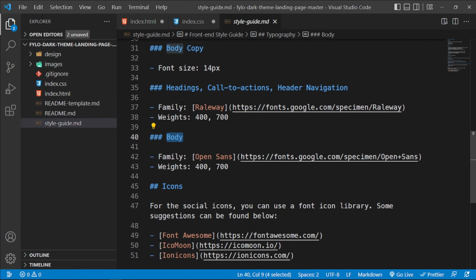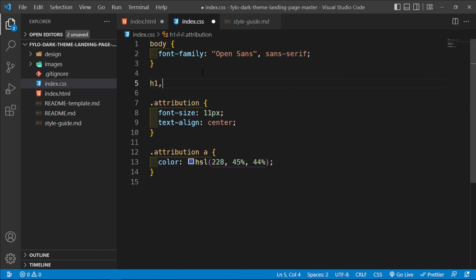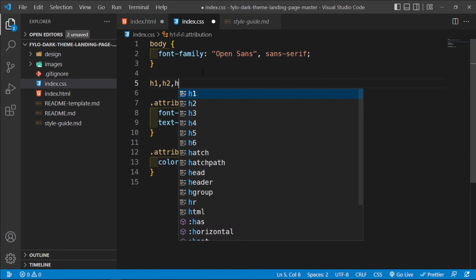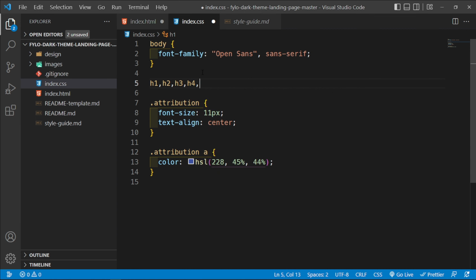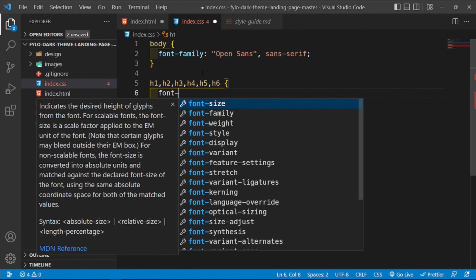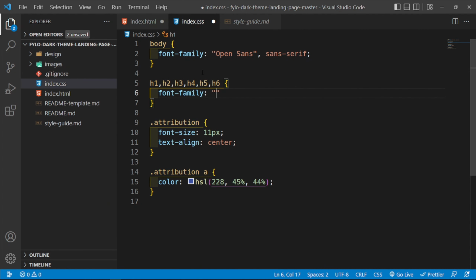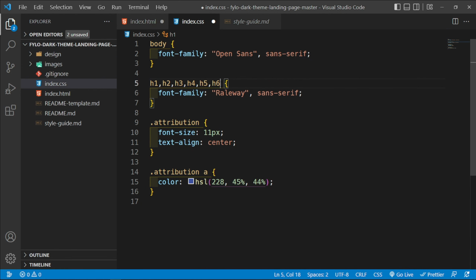And then it also says that for headings, call to actions, and header navigation, the font family is Raleway. So let me specify for the headings, so h1, h2, h3, h4s, h5s, and h6. My comma button is not working. We're going to specify a font family of Raleway with a fallback of sans serif, and we're going to get these fonts in a moment.